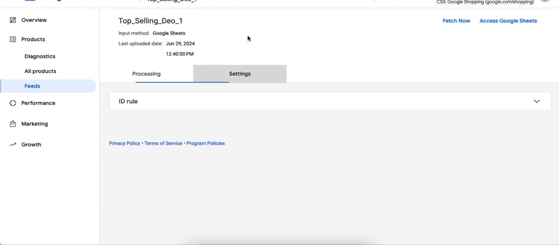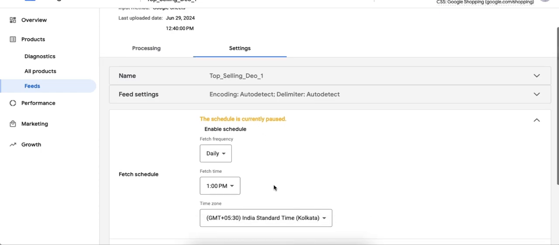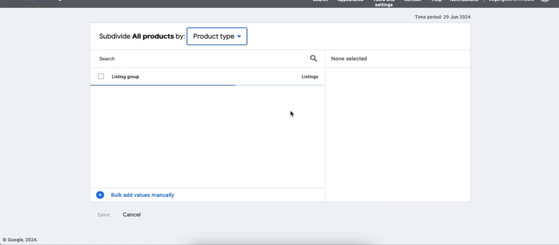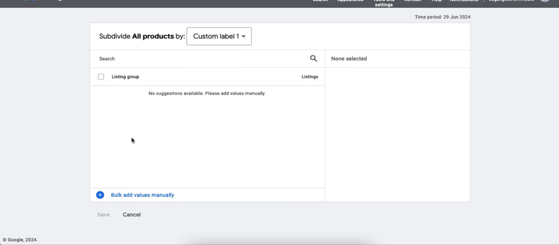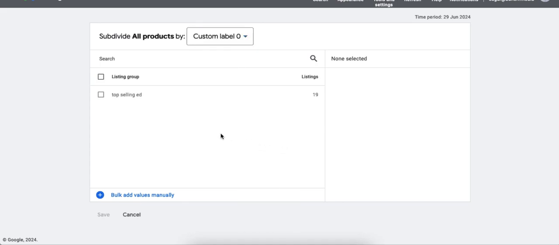For fetching the sheet, we have to wait until tomorrow. On a daily basis, it will be fetched. Further, you can use your custom label on the listing groups. If you scroll down, you can click on that. Right now it is not attached to the Google Ads account. It will take some time to populate here. I have already created a custom label 0, and it would show like this. So here's the video of custom labels.